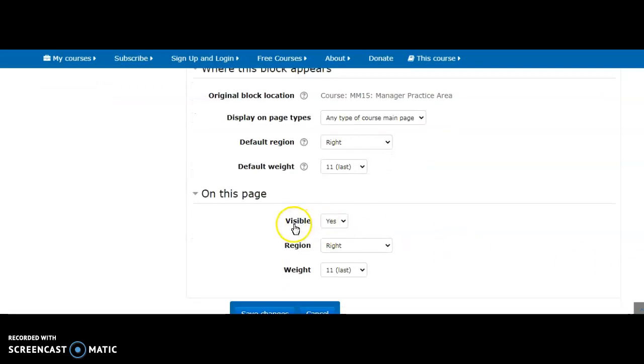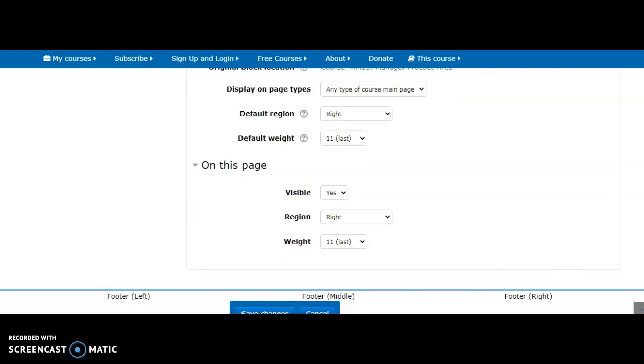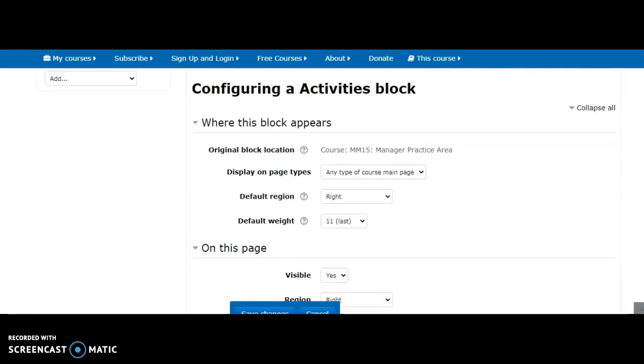Similarly, whether it should be visible, where it should be visible, and its weight. So once you have done the changes, you will have to click on the Save Changes button. Now let's go back.